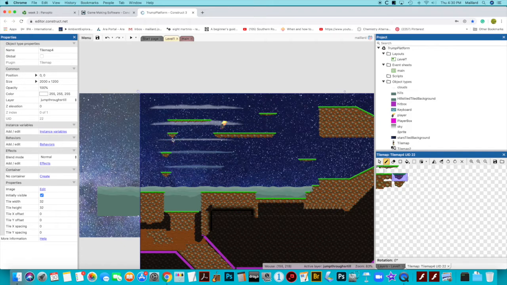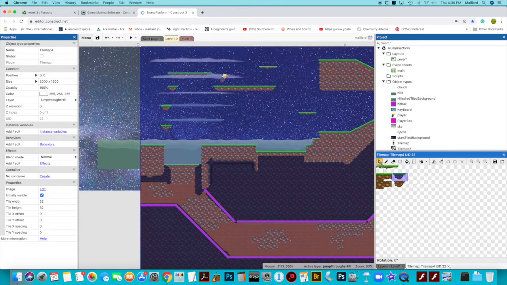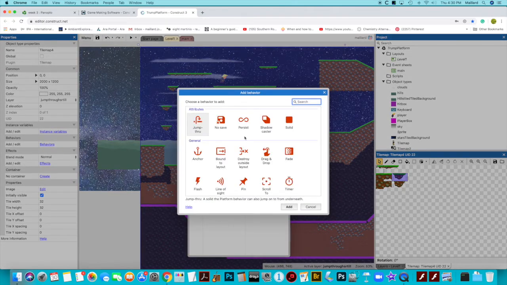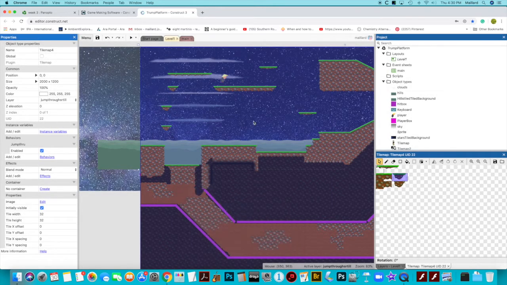The thing about this is we need to test the game, and if we get it wrong, we have to adjust the whole tile map, which can be a bit of a pain. All right, so all I need to do now is just select my tile map and give it a behavior, and I simply give it a behavior called jump through, which is the first one. So that's done. Let's test that out.